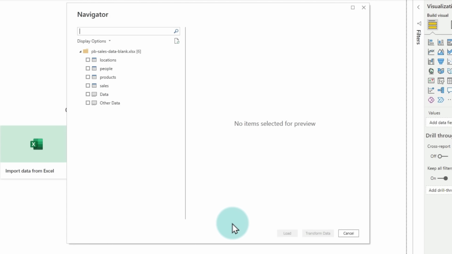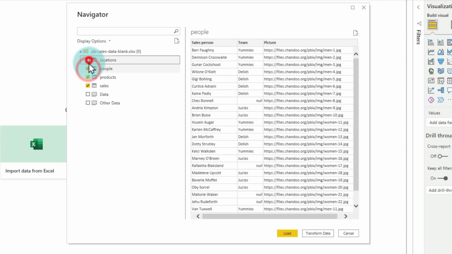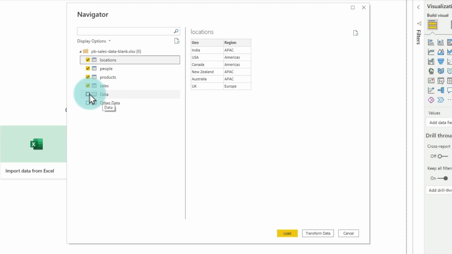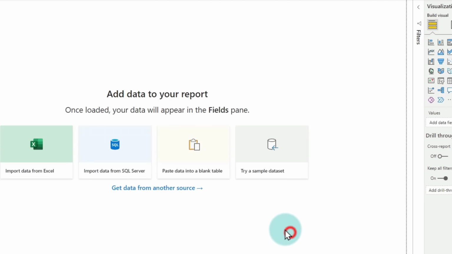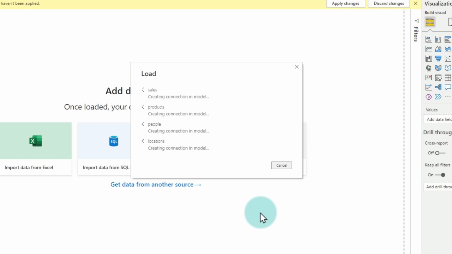This will show you a navigator screen and it will give you the option to pick the data that you want to work with. In our Excel file, Power BI located that there are 4 different tables and we need to use all the 4 tables to paint a full picture of the business. So I'm going to just select all these 4 items. We don't need to select the data or the other data options. And we will click on this load button to load up the data.